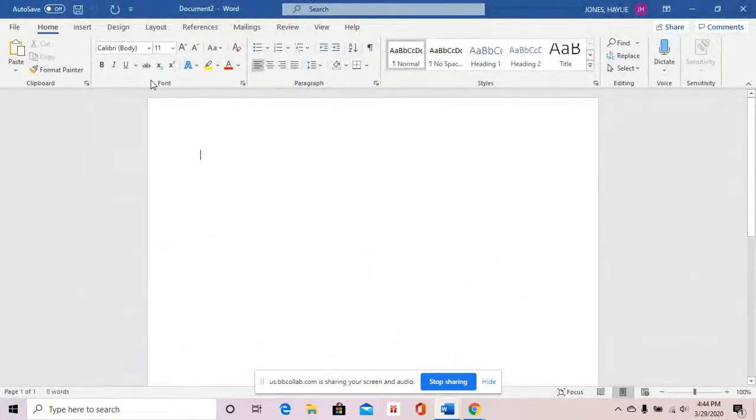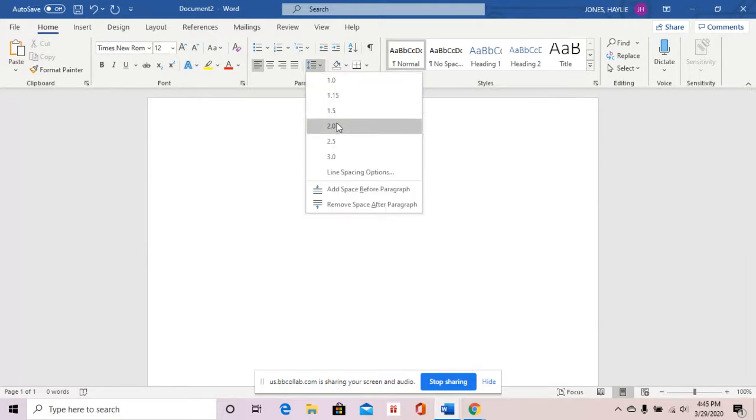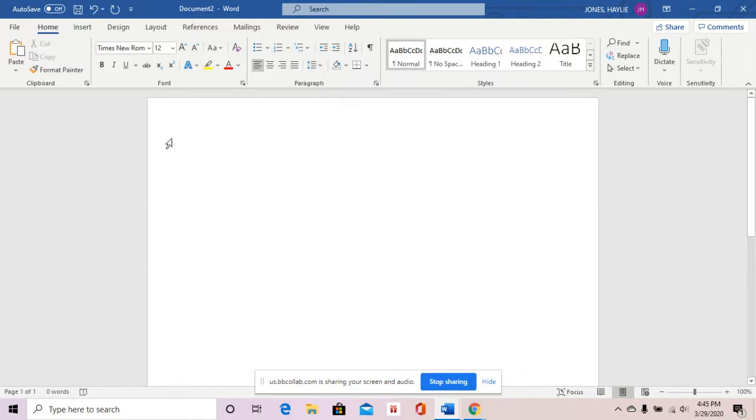Okay, whenever you're starting your paper, the first thing you're going to want to make is your title page. So go up here, and we're going to do Times New Roman. See, it pops up there. You're going to want your font to be size 12. You're going to come over here to the paragraph box and click this little box. You're going to scroll down to 2 because this is your double spacing. Now for your title, again in the paragraph box, we want it centered.